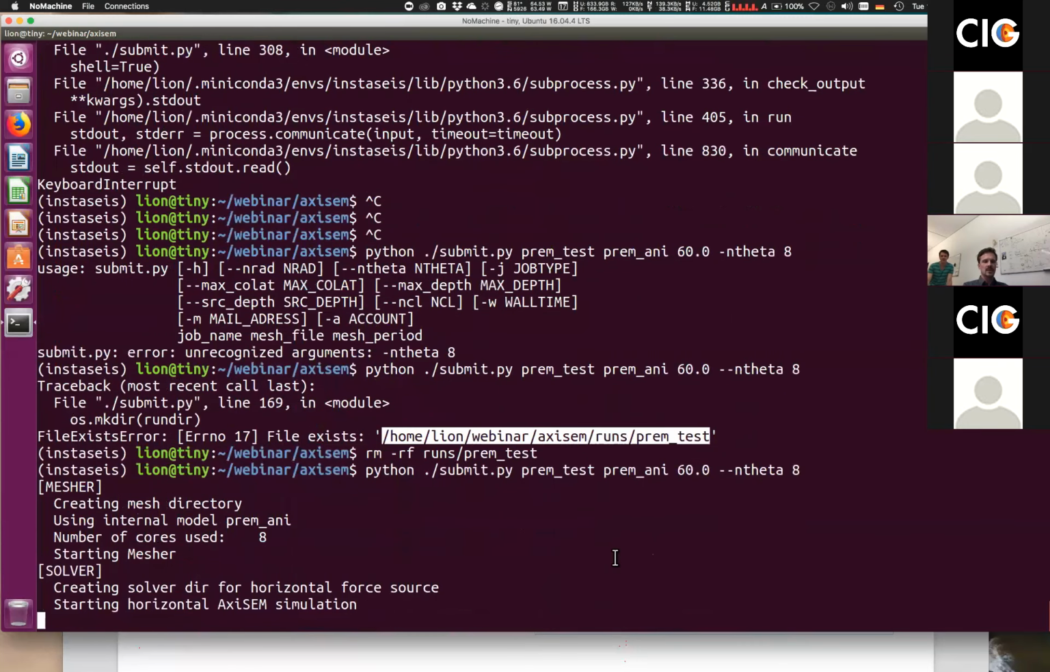Okay, so the code has created a mesh which goes extremely fast for a 60-second mesh. It decomposes that for 8 cores, and then it does the 2 AxiSEM simulations which are needed. So one, the horizontal force source solution, and afterwards it will do the second run for the vertical force source, which then by reciprocity create the vertical component seismogram and the horizontal component seismogram.